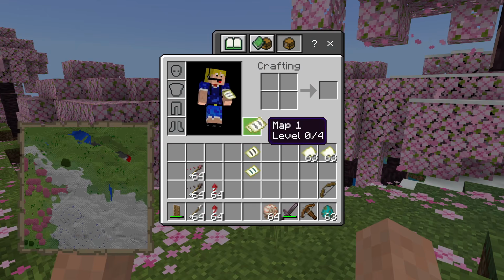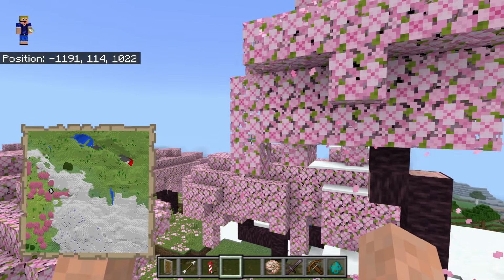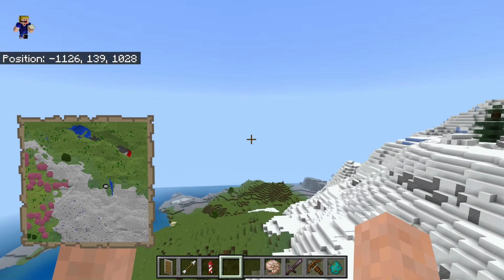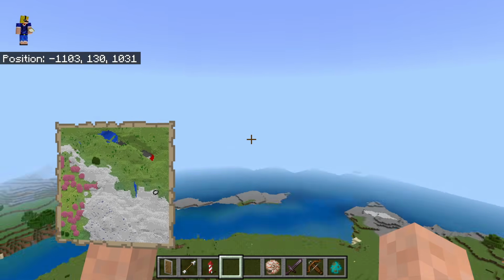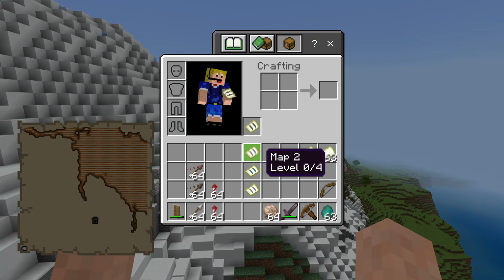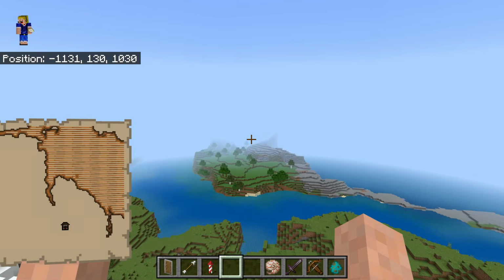If you use a locator map, you can also see where we are at this point in time with that little arrow. And this can be really useful if you're exploring and you want to have a map of the world by your side. And also, of course, if you want to find either a woodland mansion or an ocean monument, then using one of these in your offhand is always the best way to go.